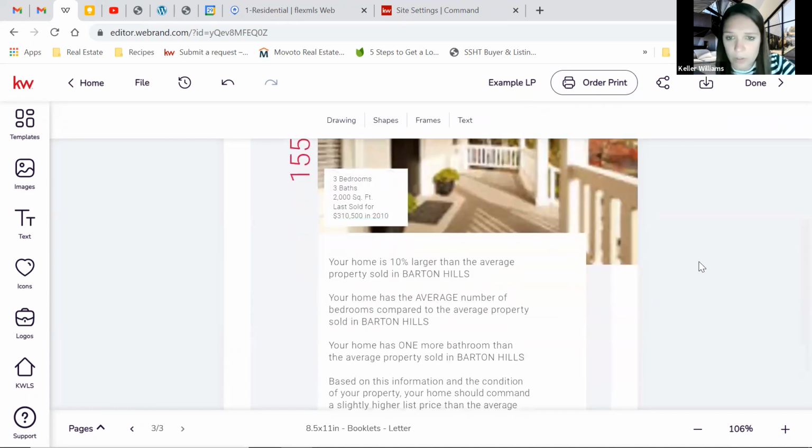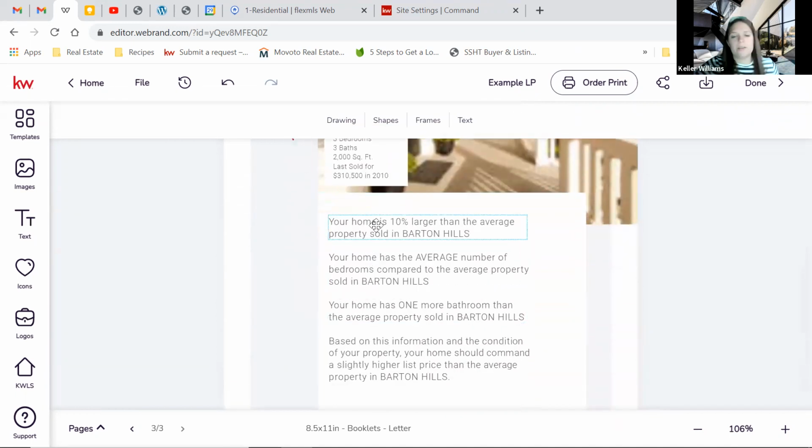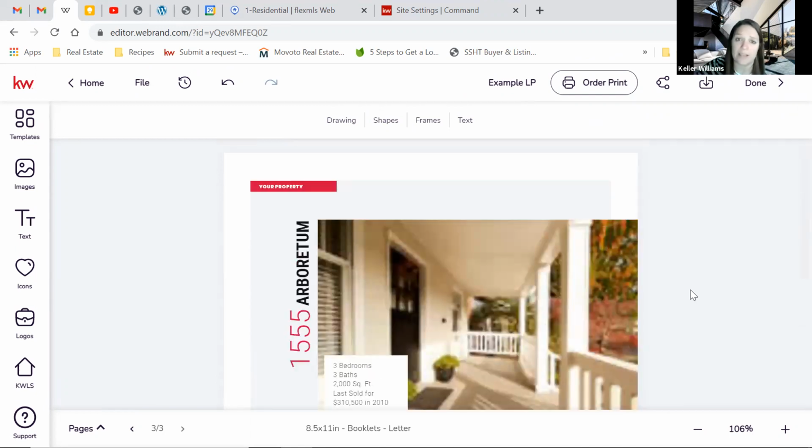So obviously do your homework. Here, this offers some statistics, and you can go digging and find these statistics if you want. Your home is 10% larger than the average property sold in Barton Hills. Your home has the average number of bedrooms compared to the average property. And you can go into the MLS and really dig through that.